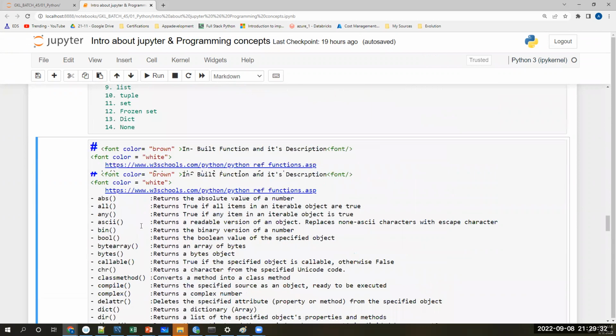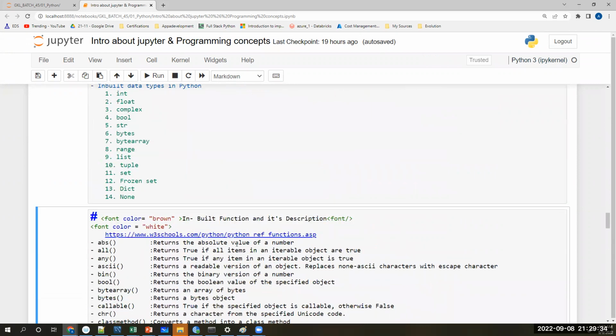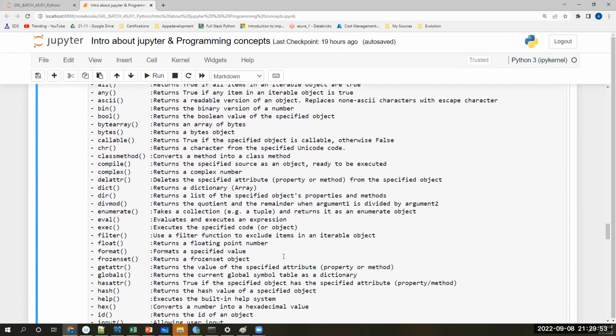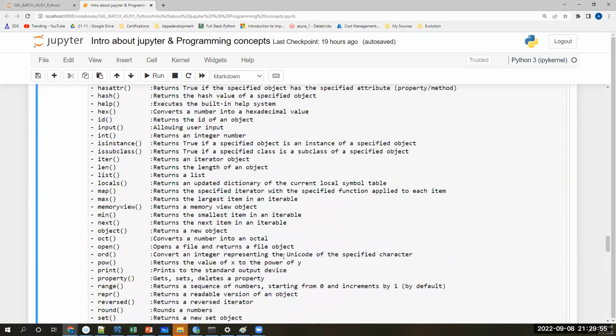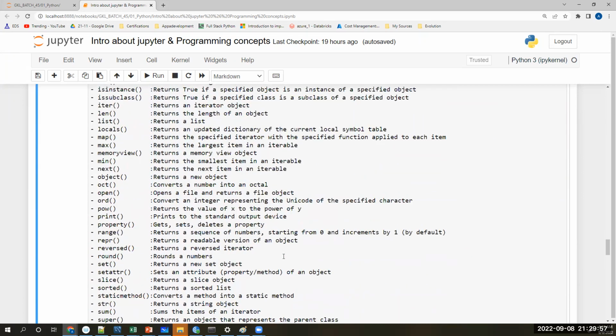Yes. What is abs? It returns the absolute value of the number. All returns true if all the items in an iterable object are true. I'm not expecting you to understand every single function, but you need to go through this and become familiar with the terminology. That's it. If you feel that's a basic thing you need to know, just try to Google it and find out.